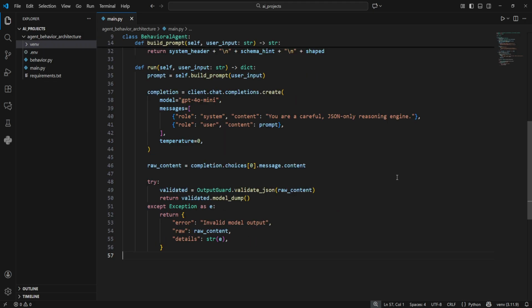The run method actually calls the LLM. We turn the user input into a final shaped prompt. We send it to the model at temperature 0. Then we extract the raw content. Next, we validate the response using output guard. If validation succeeds, we return a structured dictionary. If the model returns invalid JSON or violates the schema, we catch the error and return a useful error payload. This ensures that the agent is always predictable and safe to use.